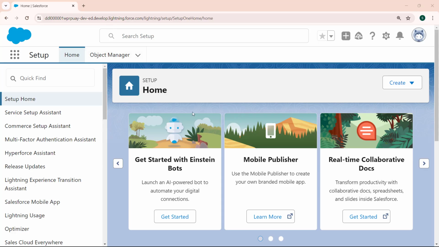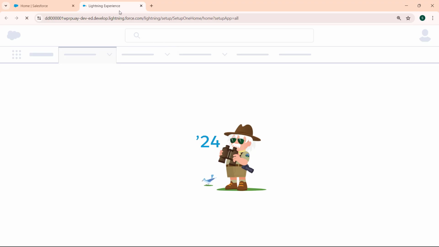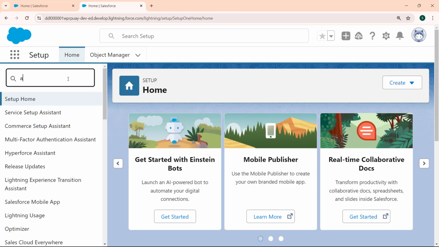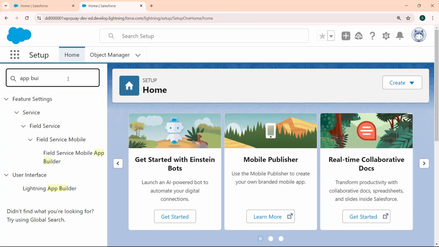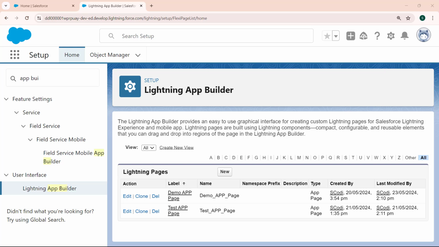So this is my Salesforce developer account. Firstly, we click on the gear icon and click on the Setup option, and then enter "app builder" in the Quick Find box, and here we can see Lightning App Builder. Click on this and it will redirect us to the Lightning App Builder page. Inside this page we can see the list of Lightning pages and app pages that are already created. Now we want to create the home page.